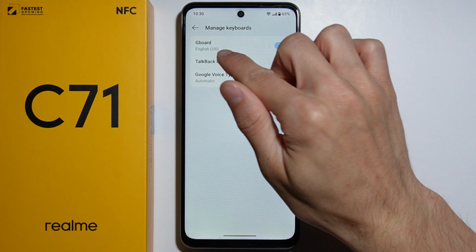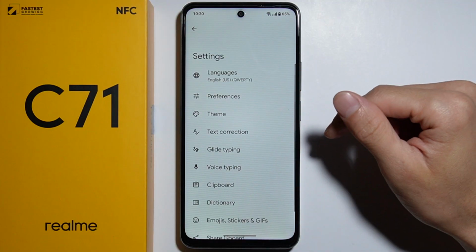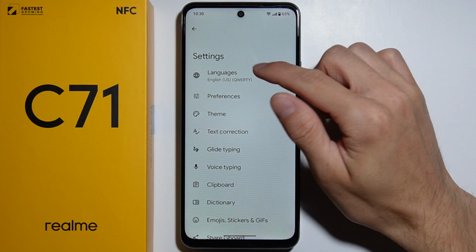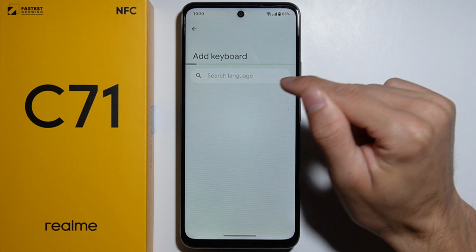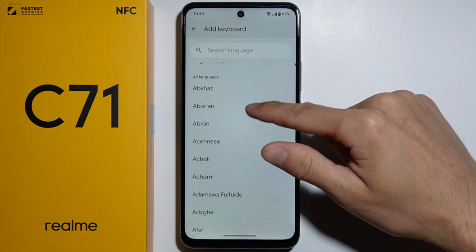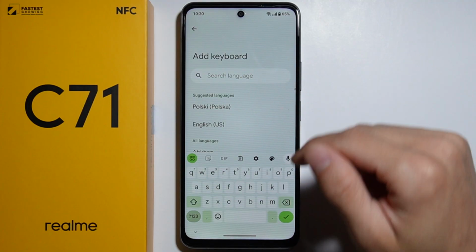From here, select the Gboard, and now you are in the keyboard settings, and right at the top you can find the languages. So let's tap on this one, and here simply press add keyboard, and now you can find all of these different languages to add, and you can search for some language in this text box.